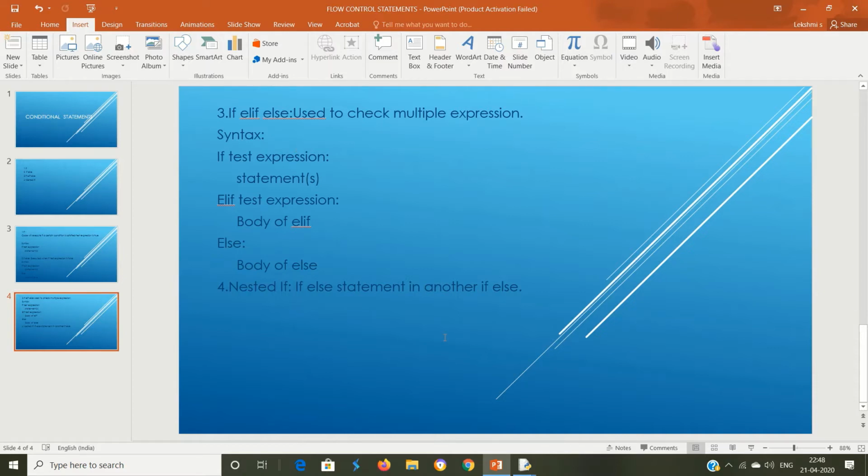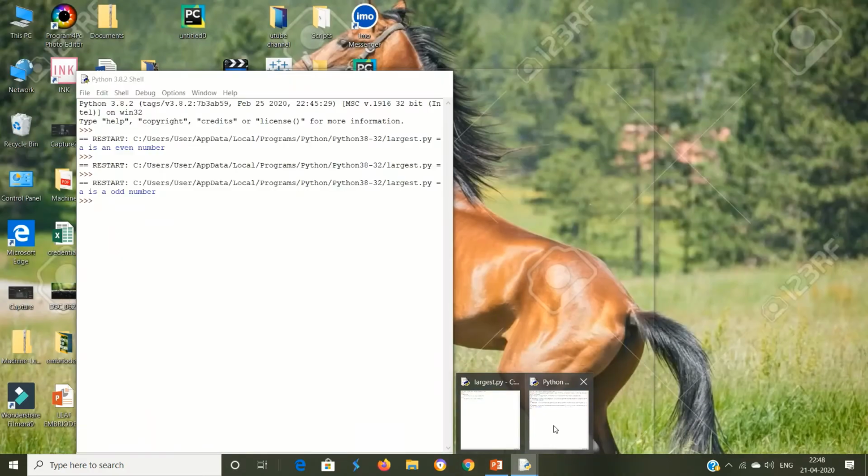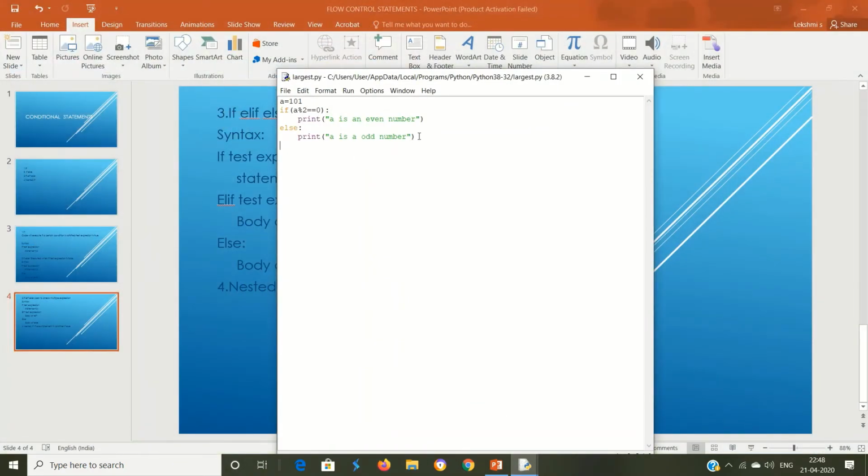Suppose I want to check the largest among two numbers. I'm editing here itself. So a is equal to 101 and b I am giving as 12 and I am writing the condition. If a is greater than b, put the colon, enter, print a is largest.